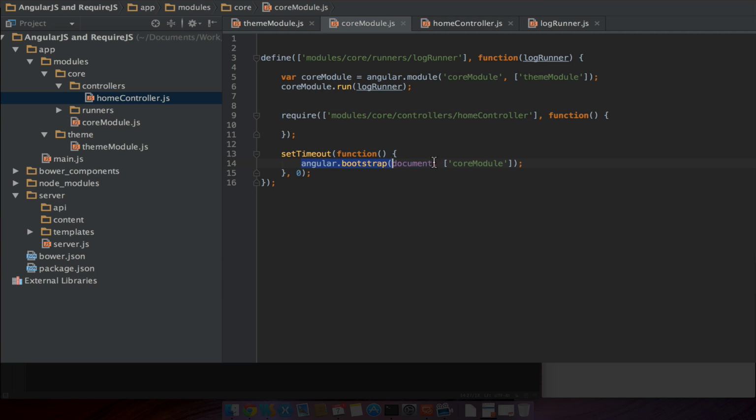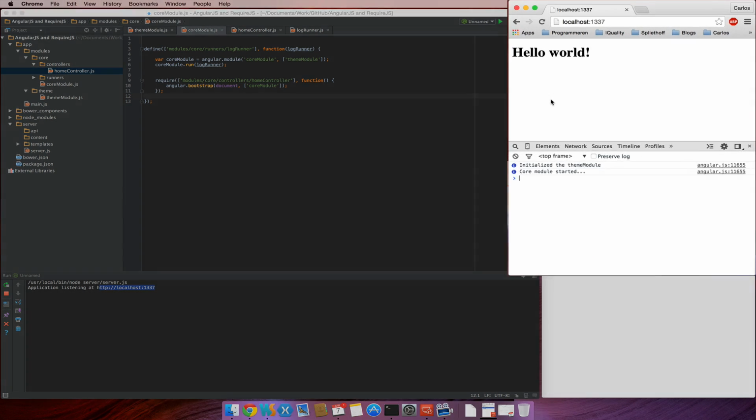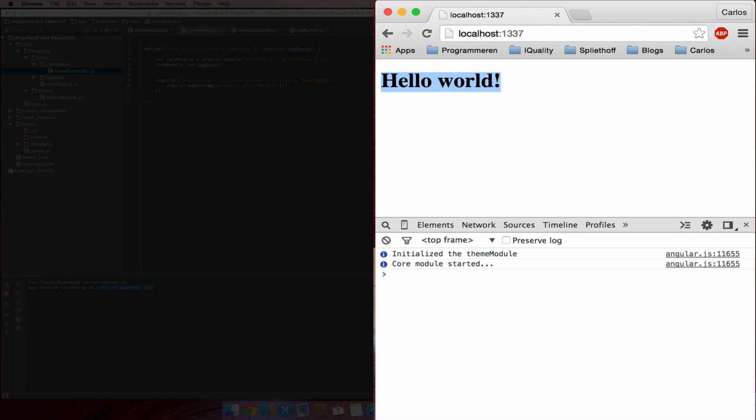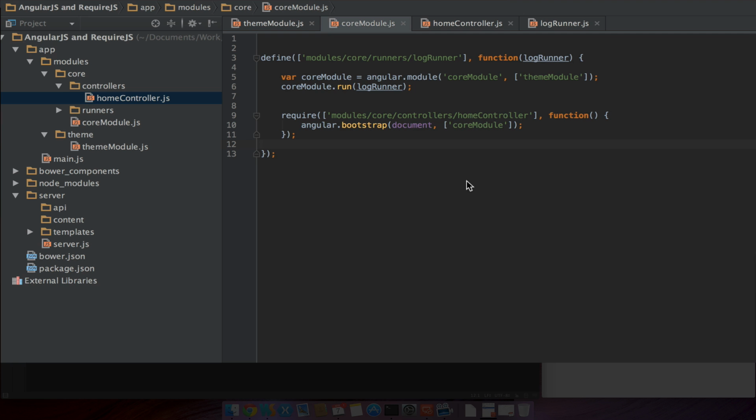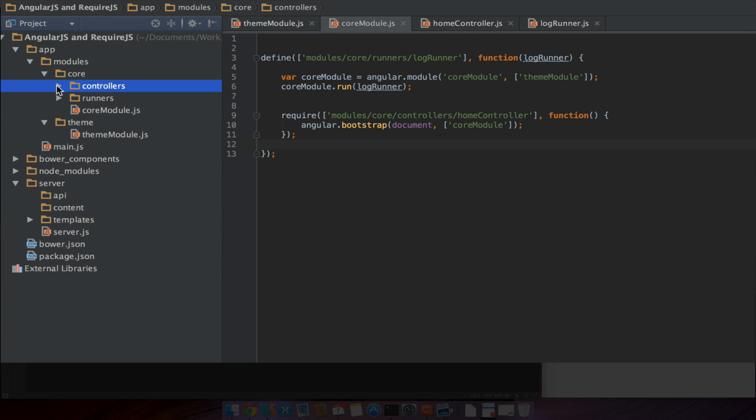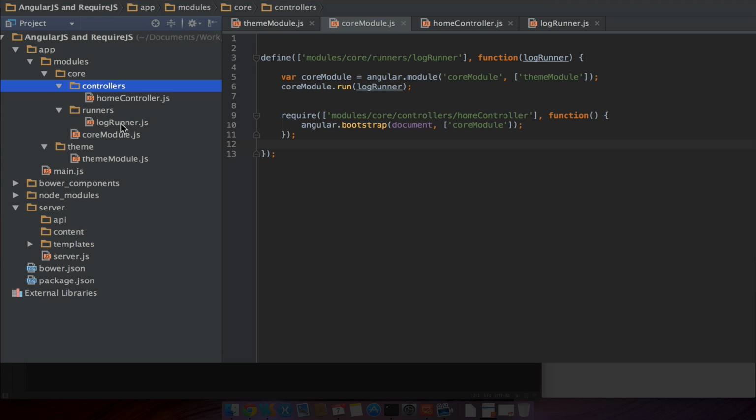And now instead of putting this bootstrap in a set timeout, we can just move it into our handler. And as you can see, the home controller is now loaded, and the application is still bootstrapped in the right way. So this is the basic way to create your separation of your folders, your controllers, a run function. You can imagine a configuration of a service running in the same way. You can reference your services in this way as well.